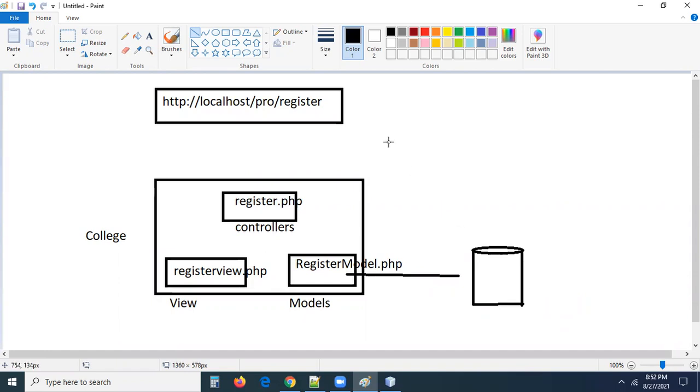So for example, I want to display the register form, guys. If you want to display the registration form, will your request go directly to the view page, or directly to the model page? No. Remember, when you hit enter, the first request will come into the controller. The controller will decide where to go, when to go, how to go. From this controller, the request will go to the view. And what will the view do? Will the view send the data directly? No, the view will again send the request to the controller. From the controller, the data will go and be displayed here, guys.